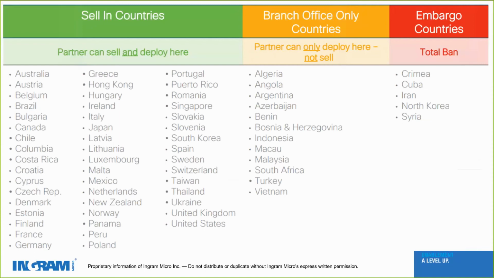And this is always being updated, so as more and more of these countries are available to be rolled out into, this will be updated as well on the Cisco site.